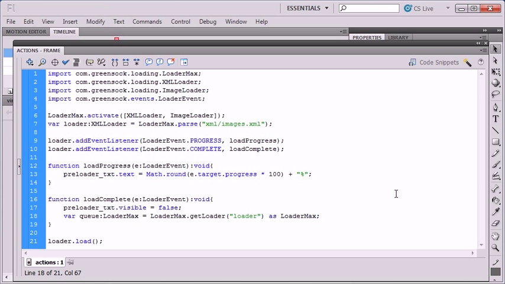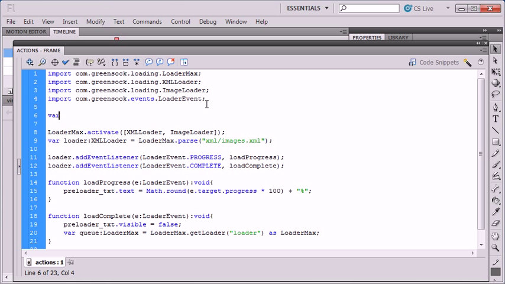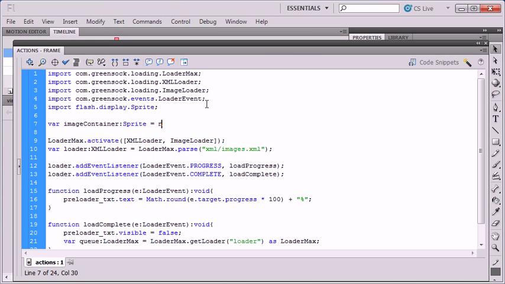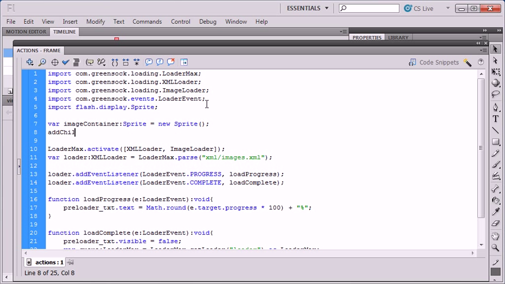Now, we're going to loop through all of the images and place them on the stage. It's a good practice to always have a container to put any kind of dynamic content in. So at the top here, I'm going to declare an image container as a sprite. And I'm going to add it to the stage. I'm going to put it below anything else. I'm going to add child at image container at 0 underneath everything.